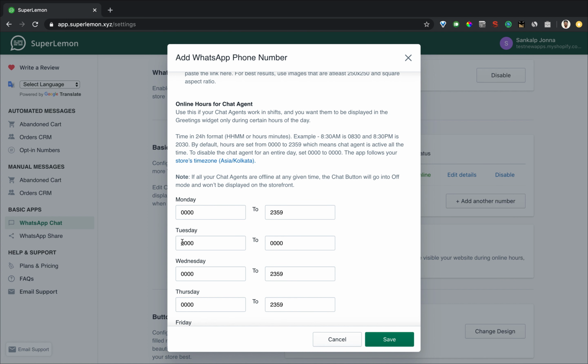I'll also go and enable the other agent so that we can see both agents at the same time. All I have to do is set this to 2359. Now the agent will be visible for 24 hours in this day. Save. That's it. It should work. Let's refresh.